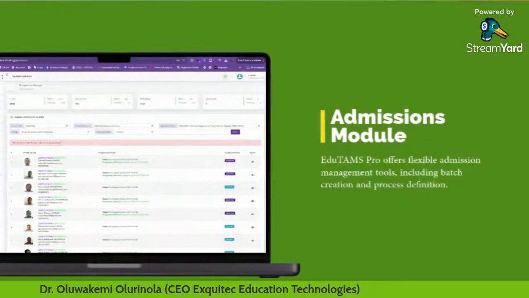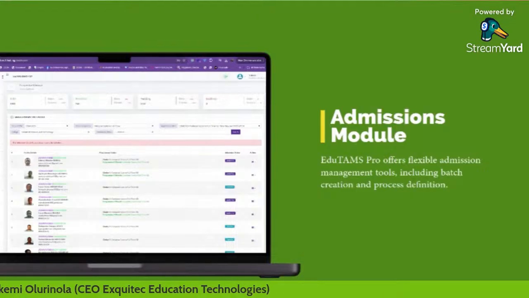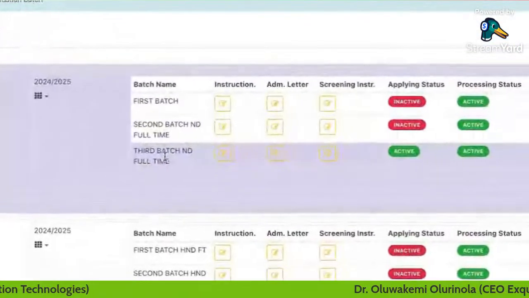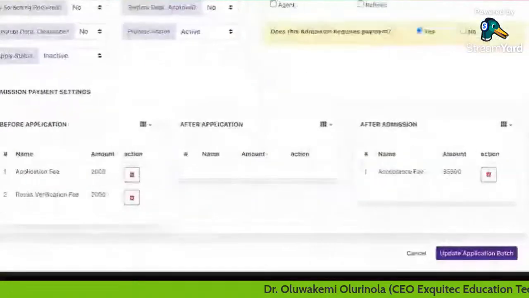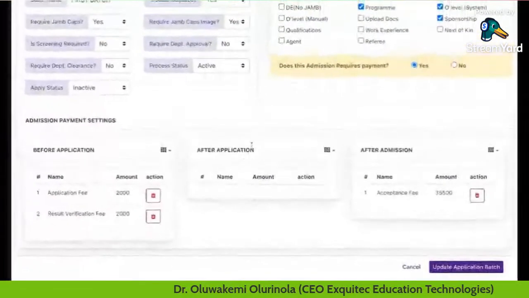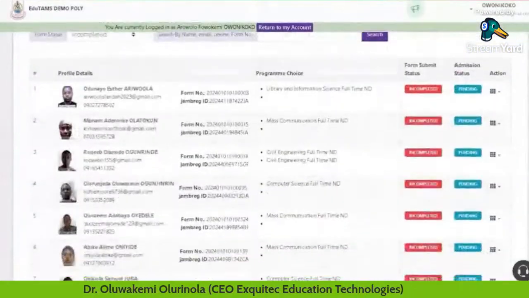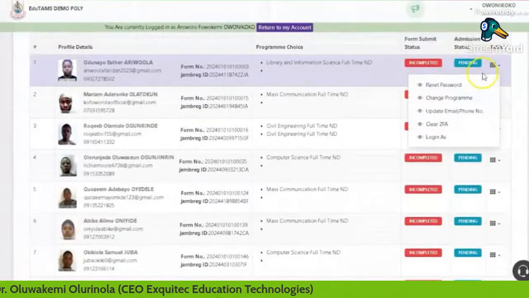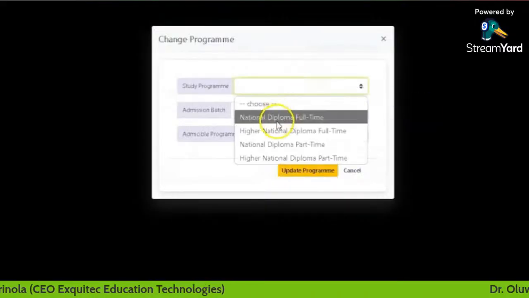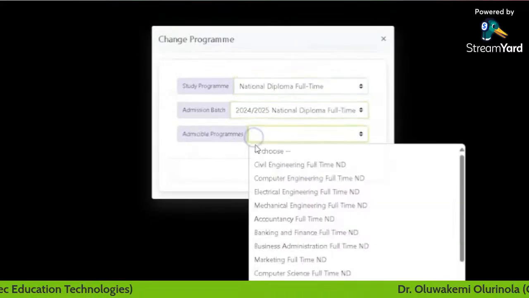For admission officers, EduTime Pro offers flexible tools to create admission batches, customize application forms, and set fees for early or late applications. Define separate admissions for undergraduate, postgraduate, or MD and HND programs.